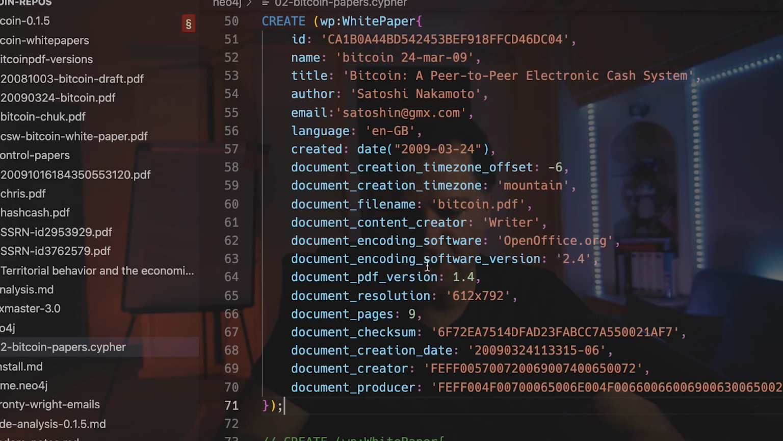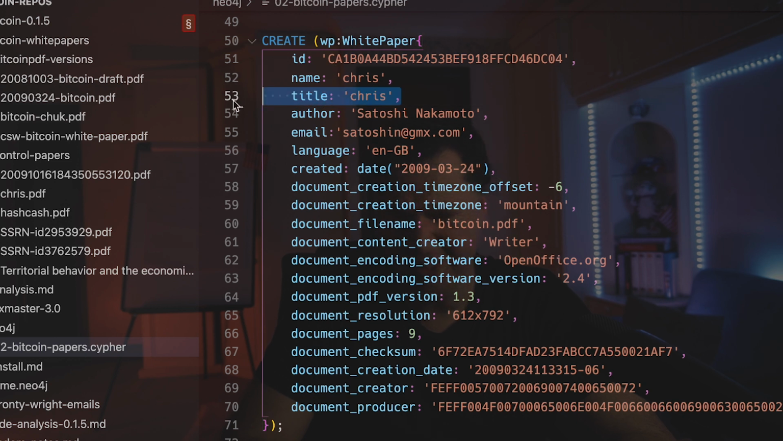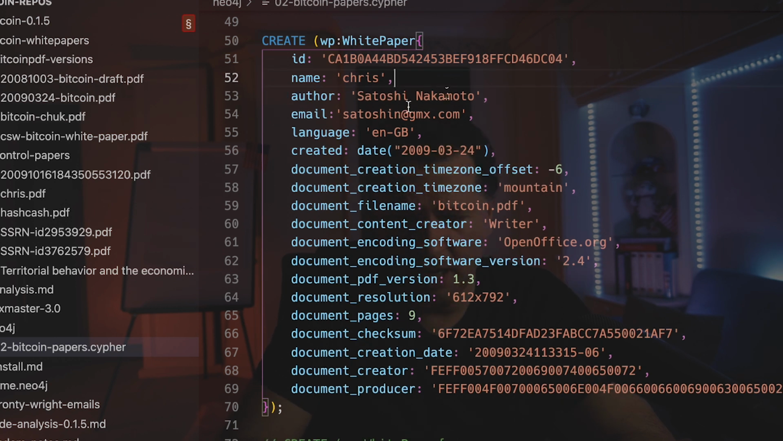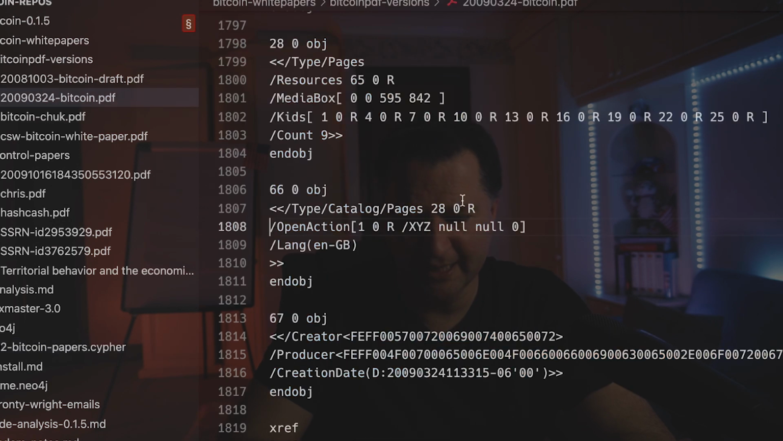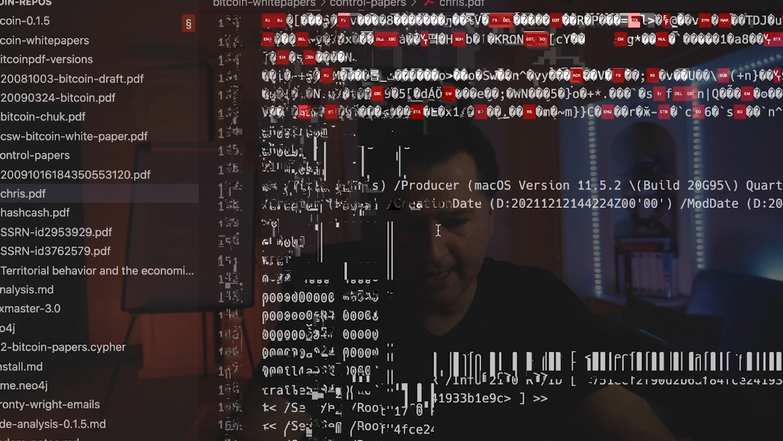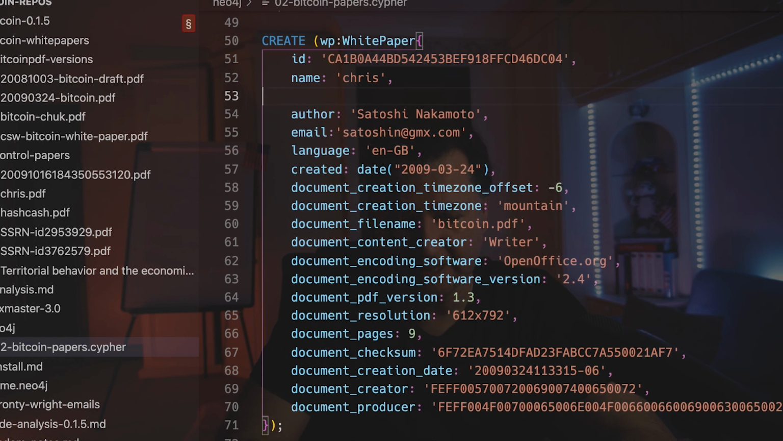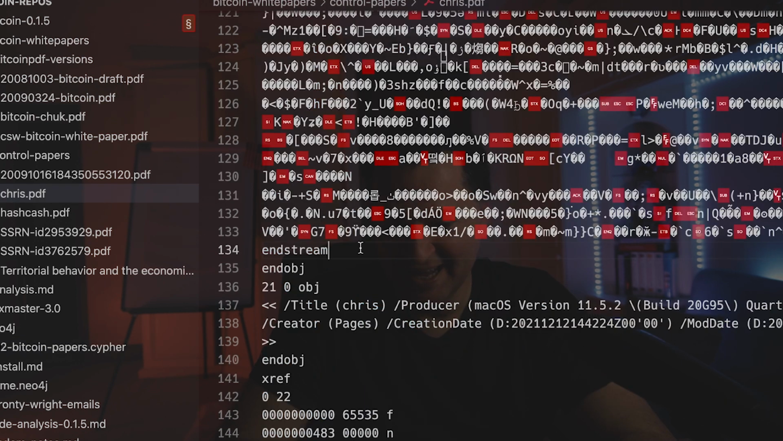There are a few things we want to do. The PDF version in this case is 1.3 for this new document. The name of this document, I'm just going to call it Chris. The title, I don't think I put a title in there, so let's call it Chris for just now. Actually, I didn't put it in there, so let's remove it. Let's have a look at the crisp PDF and see what other information we had in there. You see there was a title called Chris, so let's keep the title Chris back there.